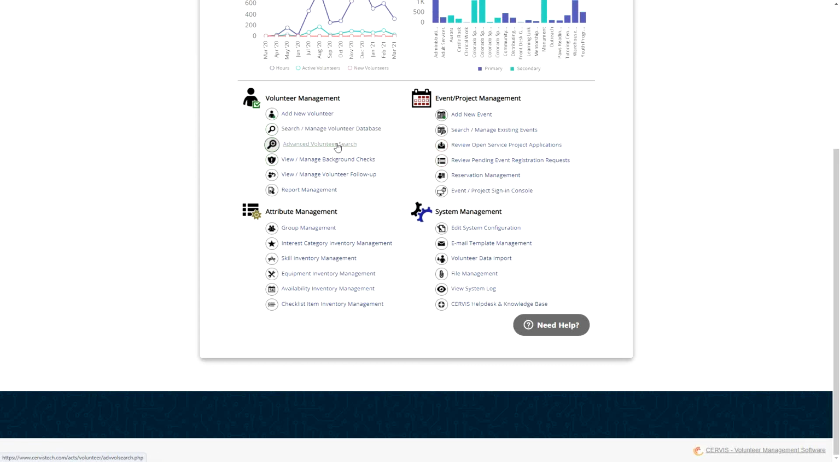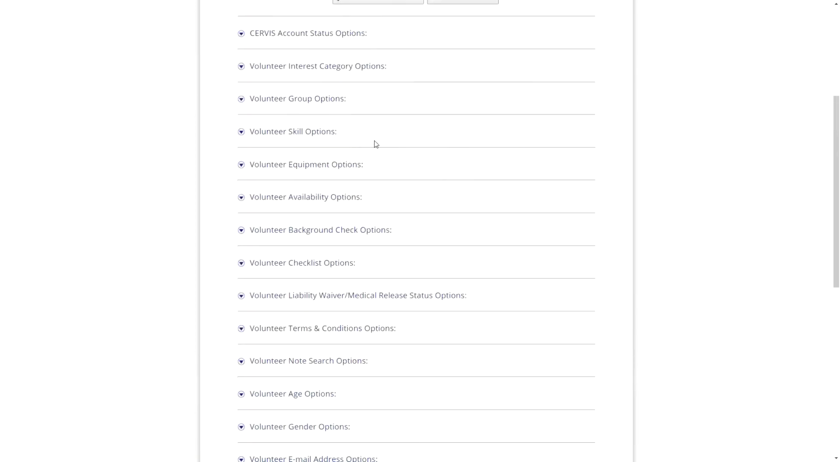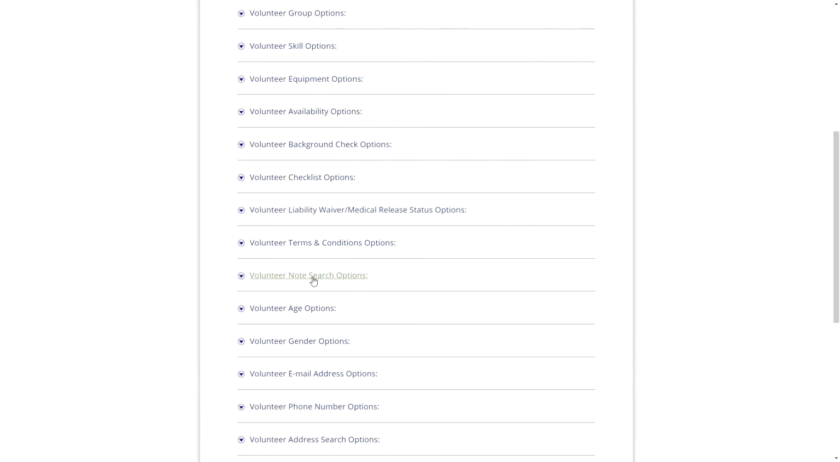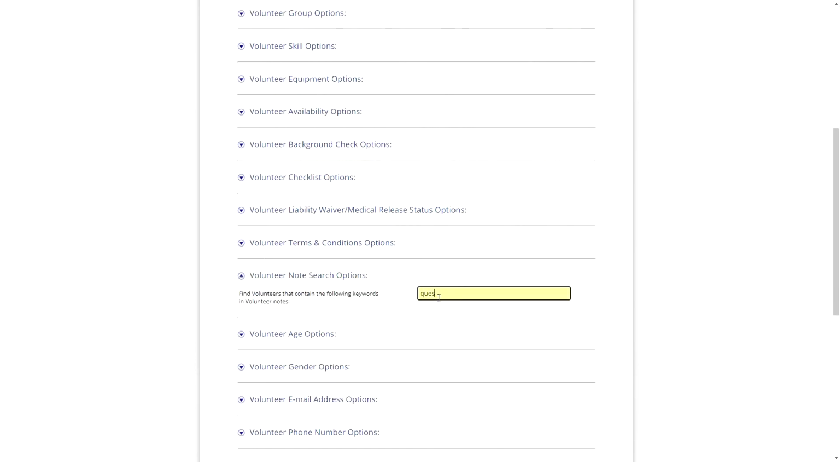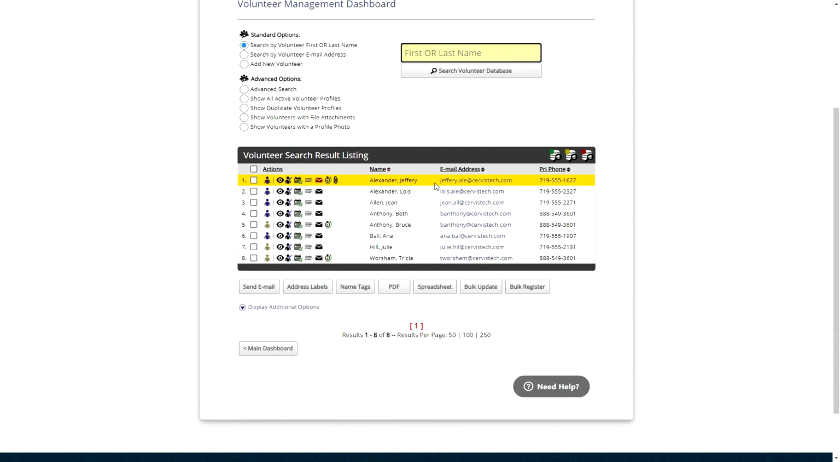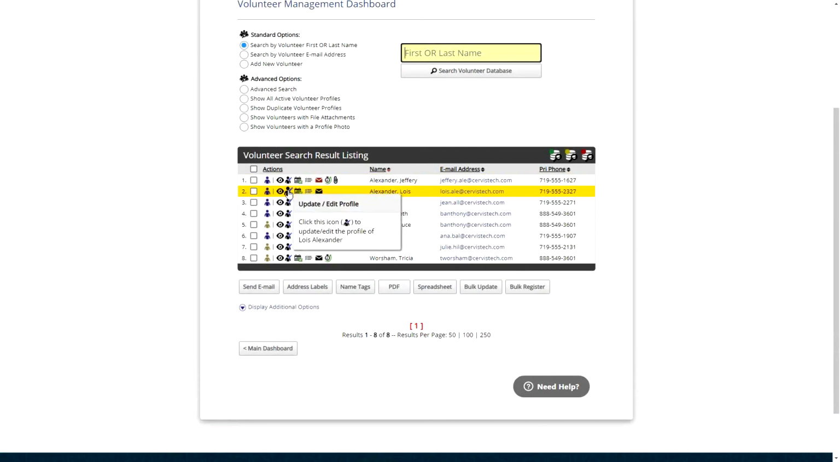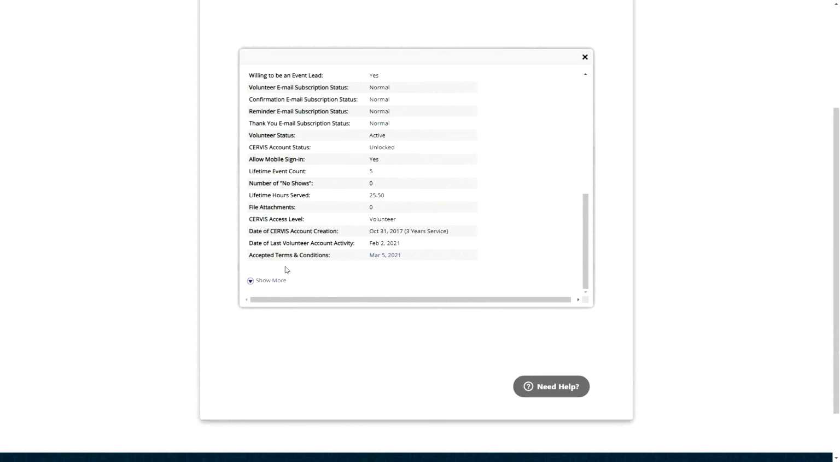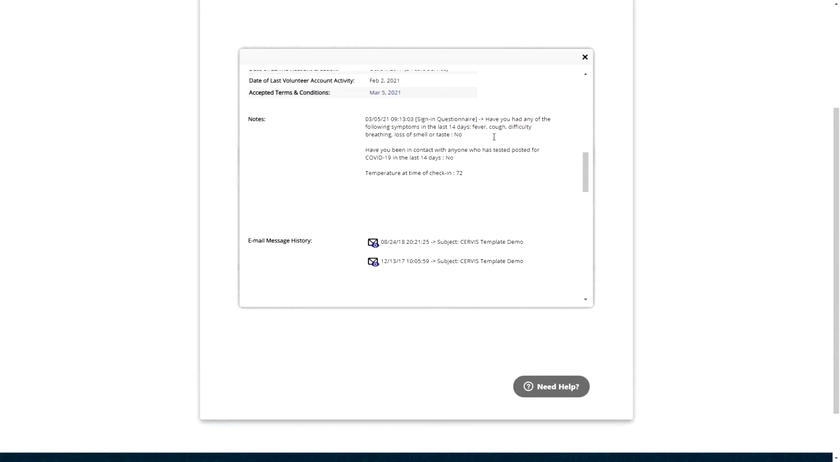You can search for volunteers who have answered the questionnaire by using the advanced volunteer search and searching through the volunteer notes. You could search for the term questionnaire, for example, and that would pull up any volunteer who has answered the questionnaire, and it would give you their responses as well if you click into view their profile. When you click to view the profile of a volunteer, at the bottom, you can click to show more, and then that will bring up their notes.